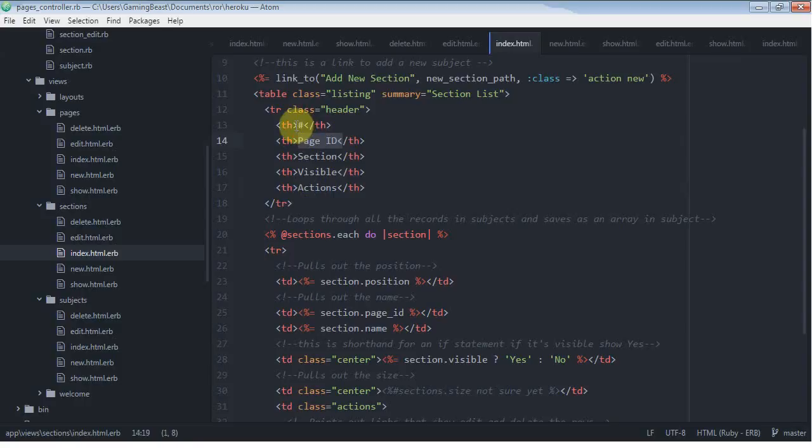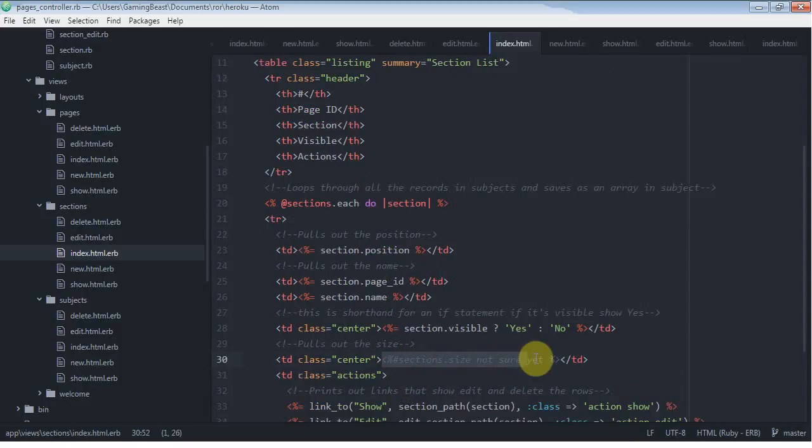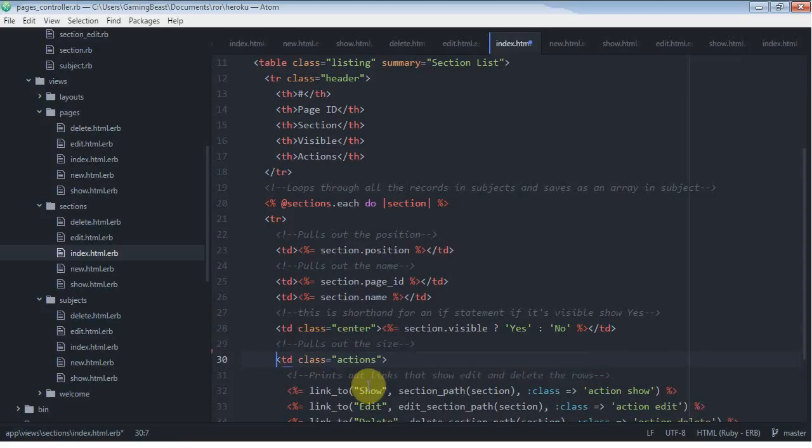All right, so that's the position, ID, page ID, the section's name, whether it's visible. If it's visible, if it's true, it'll say yes. If it's false, it'll say no. Okay, and I commented that out because I wasn't sure. And actually, you don't really need that. So 1, 2, 3, 4, 5. I can just get rid of that. I don't even need that.